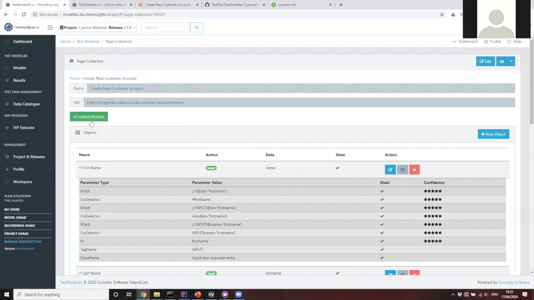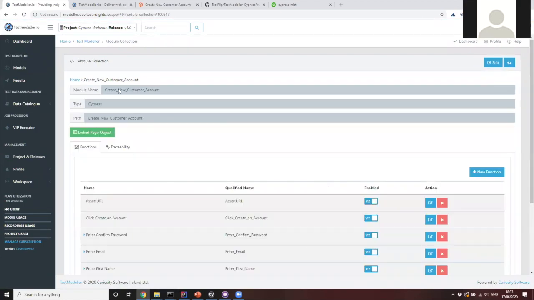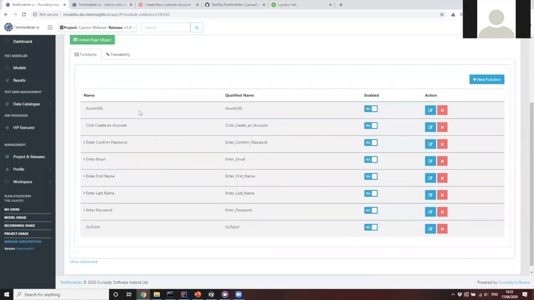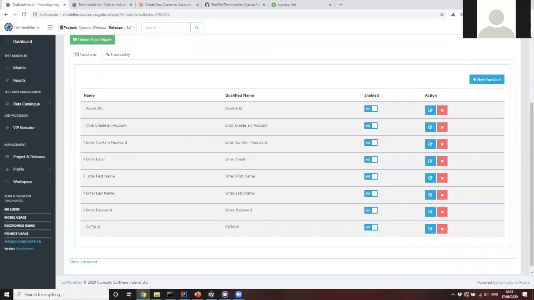Now, the crucial piece here is that we've also built out a little implementation layer in Cypress. What you will see in here is we have functions and we have actions. So we have taken what we have scanned and assembled it into different actions we can perform, like enter a first name, enter an email, enter confirm password, click create an account, go to the URL, etc.